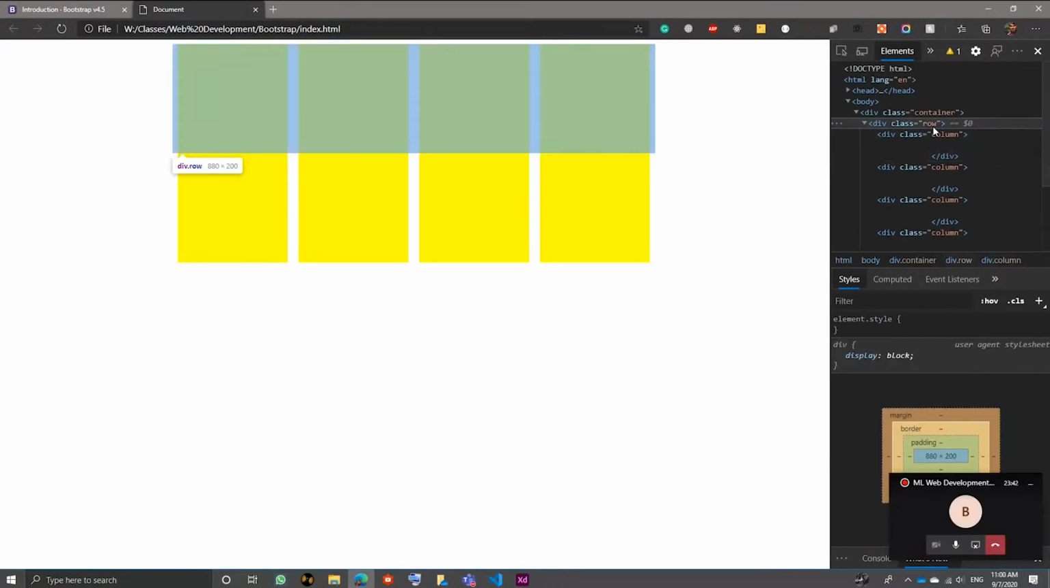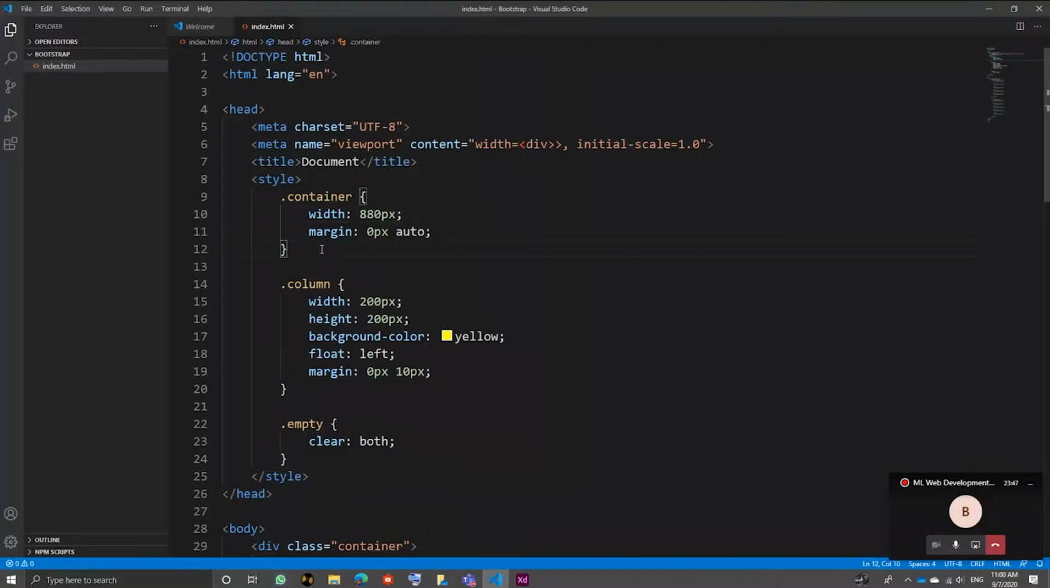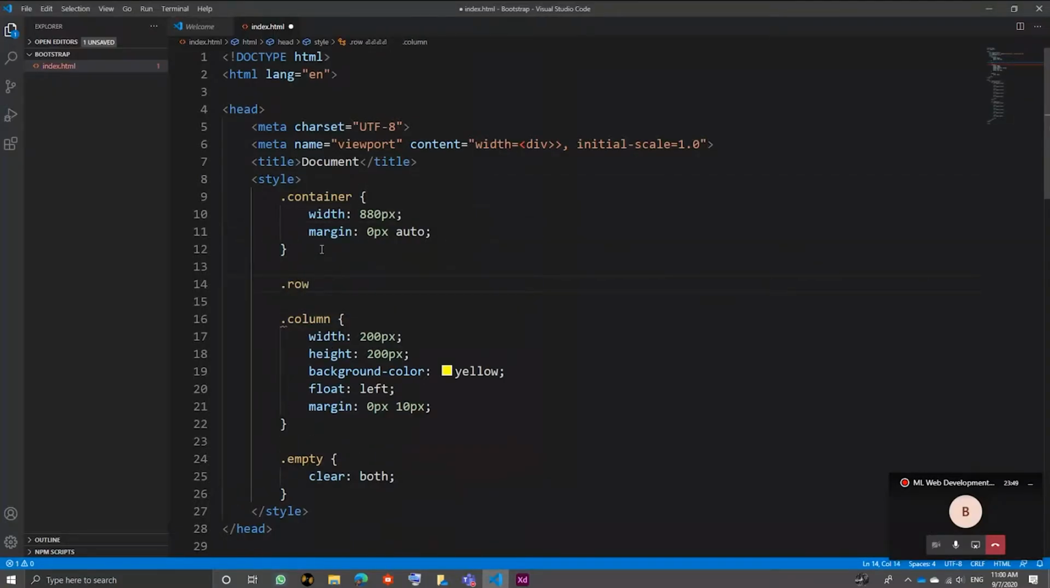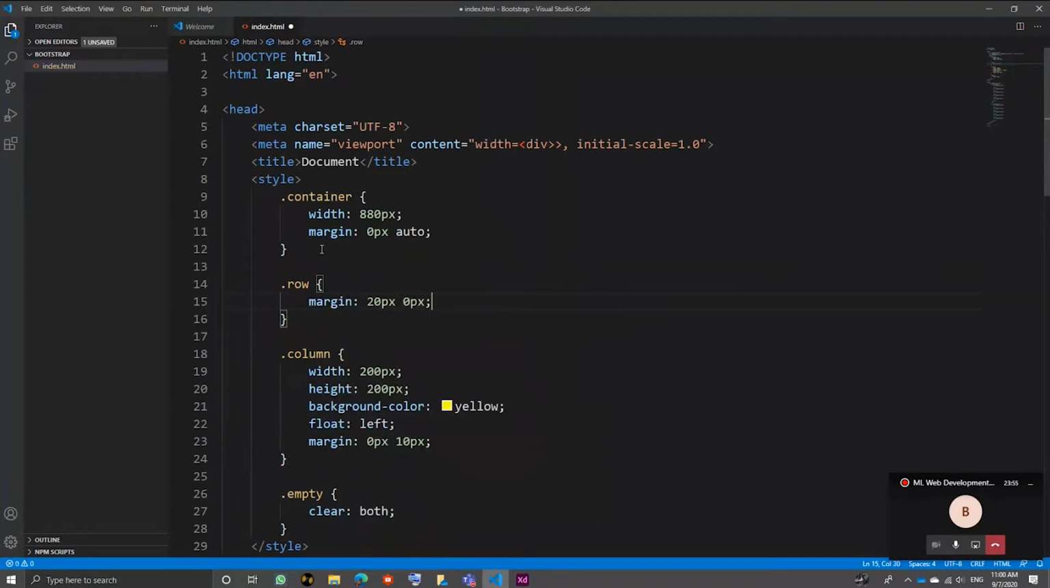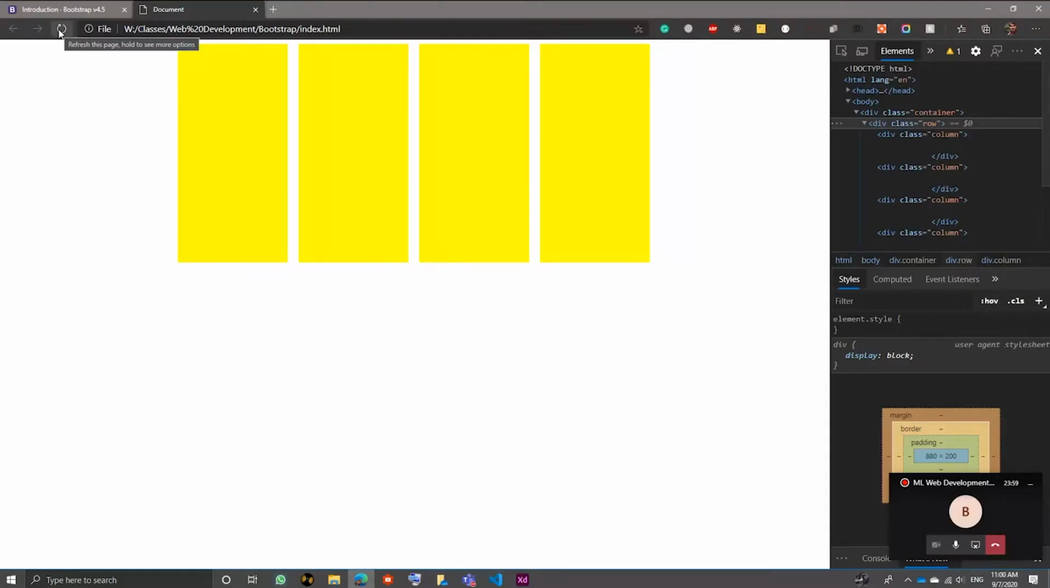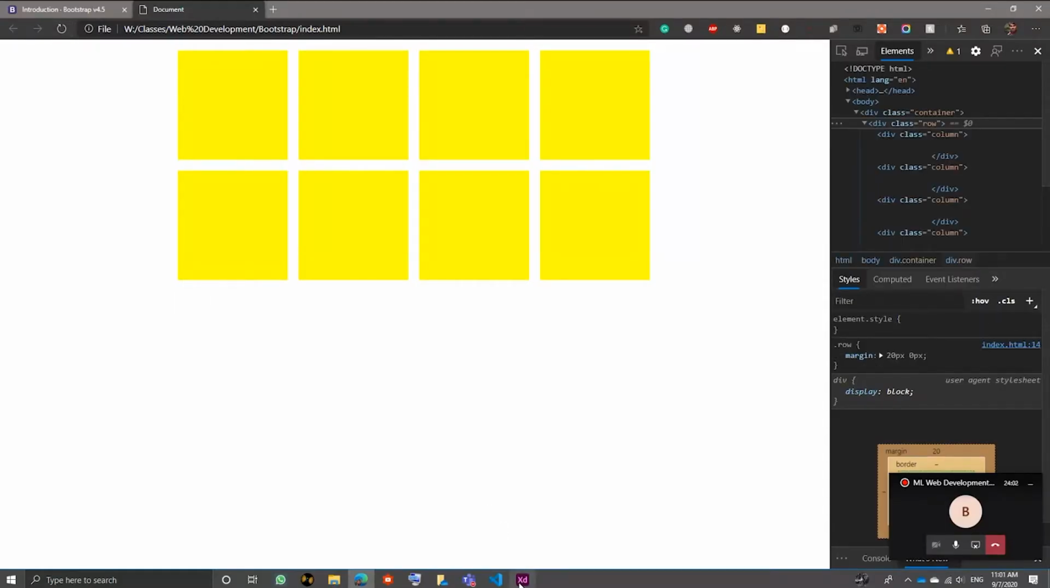Since the rows do not have any margins in between them, they look pretty awkward here. So I'm going to add a top and bottom margin of 20 pixels to both the rows. So let me refresh again. It makes it look perfect. Now moving on to our next issue.